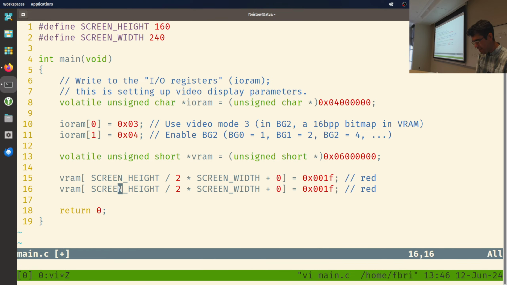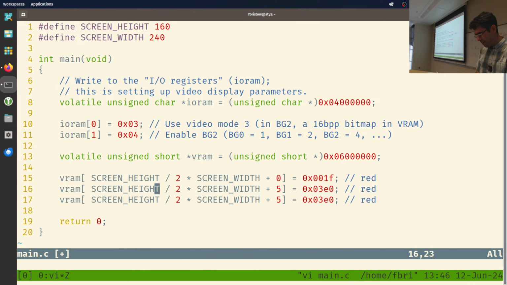I'm going to copy and paste that, and I'm going to add 5 to this. I'm going to set this to be green. Green is going to be 03E0. That's the middle 5-bit set. And I'm going to do this one more time. And this is going to be 7C00. So this is setting everything in the blue region to 1.